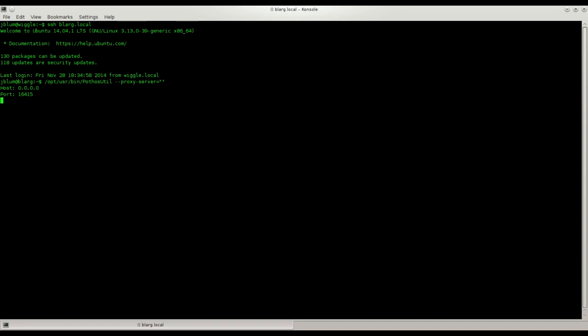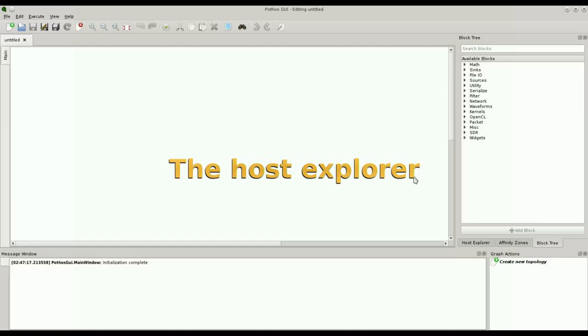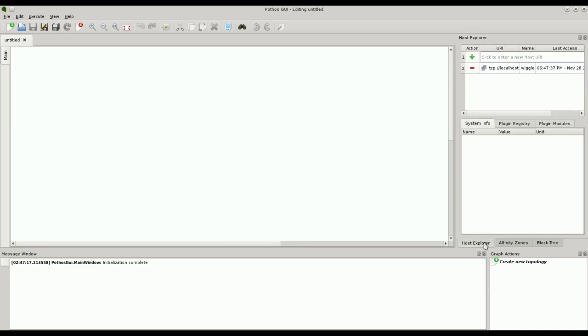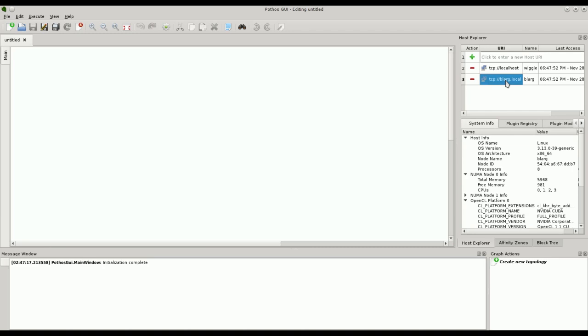Now that the server started, let's tell Pothos GUI about the remote host by creating an entry in the Host Explorer. Go to the Host Explorer panel. In this box, we'll find an entry for the URL of the remote host. Let's enter the one running the server. Click Enter. Okay. The new server should appear in the listing below, and if we click on it, we'll query information from this remote environment, and it'll be made available in the panel below.